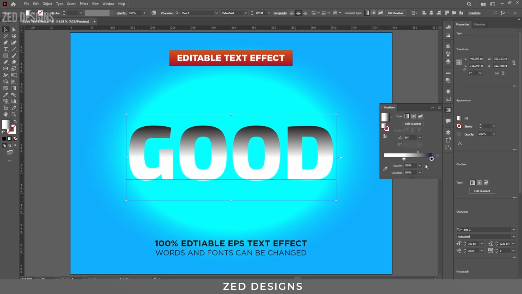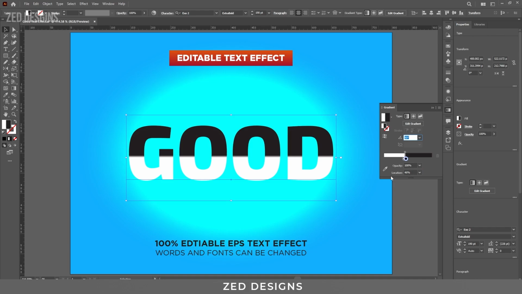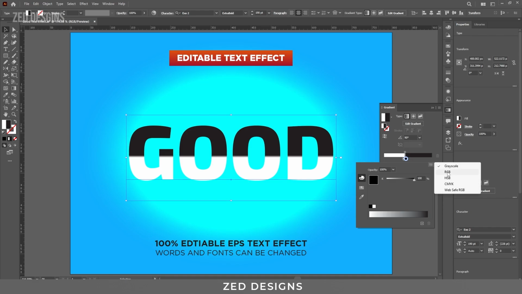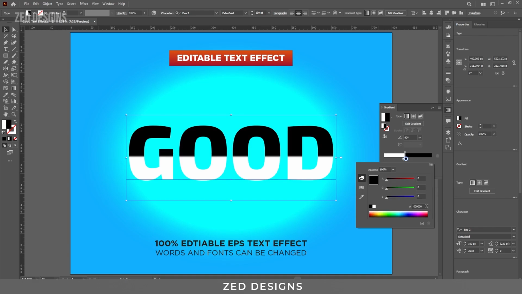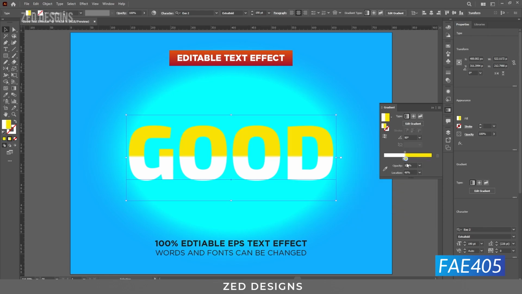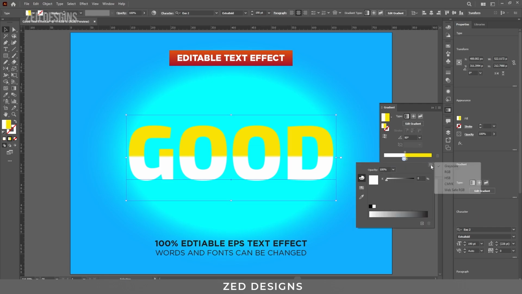Click on this black point. Change the location to 46%. And let's change the colors. Click on these three dots and change this to RGB. And then let's change the color. Next, we'll select the white point. Again, click on these three dots or lines. Change this to RGB, then we'll change the color.